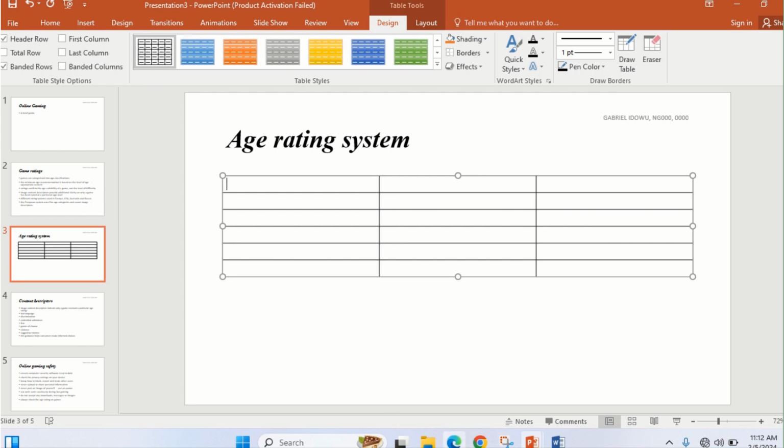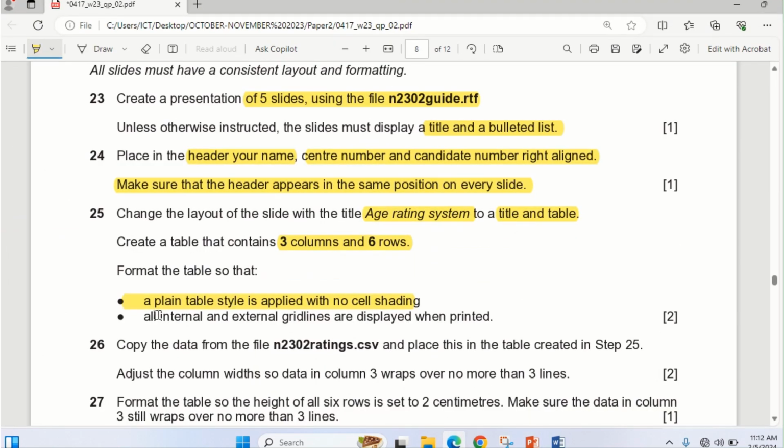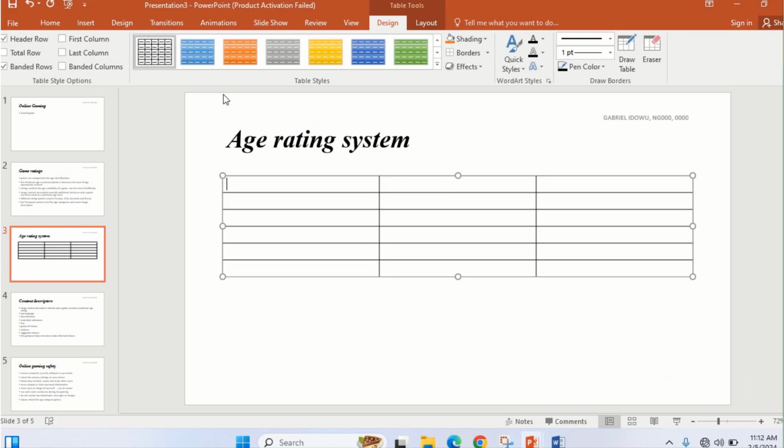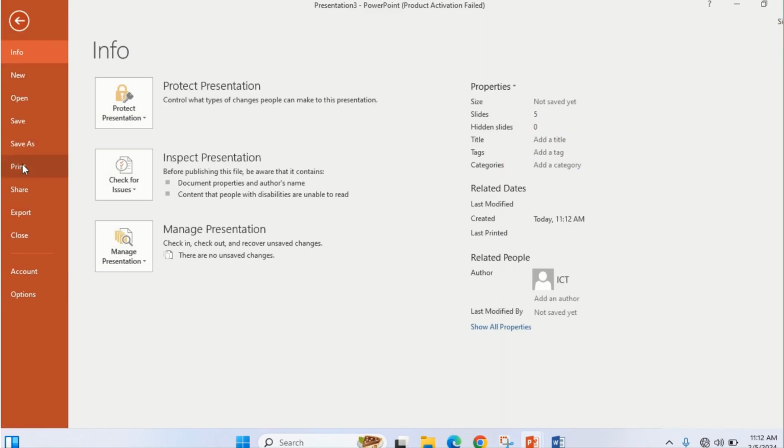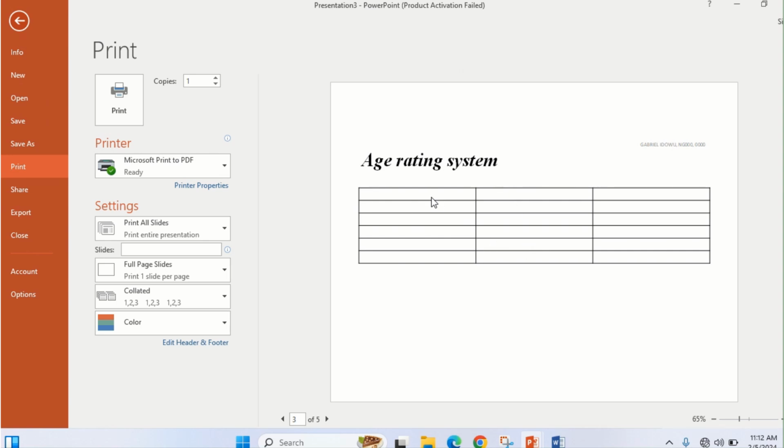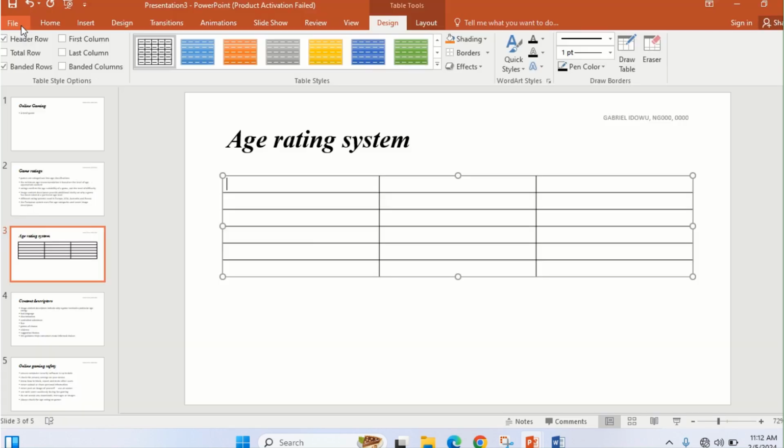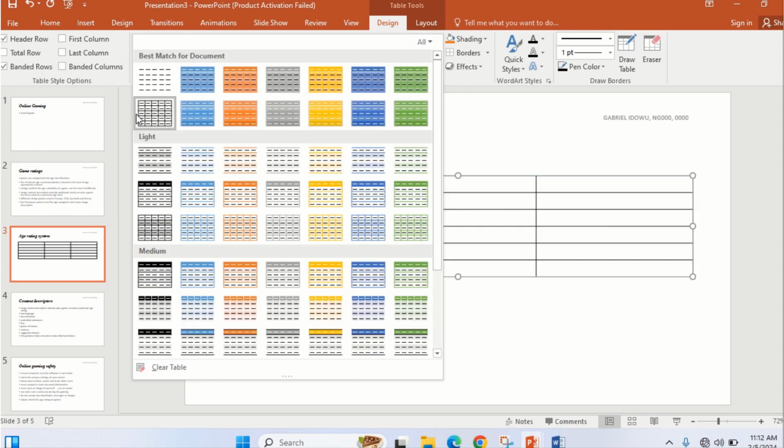You can confirm this by going to print preview and seeing whether, if you print it, it will be printed. Can you see? That means it is printed by picking that style. I picked that style from this style gallery, which is the no style, table grid.